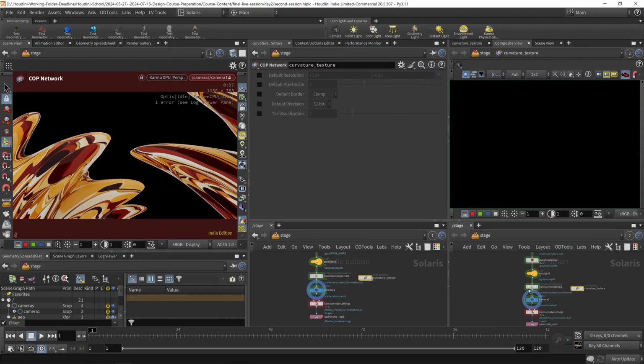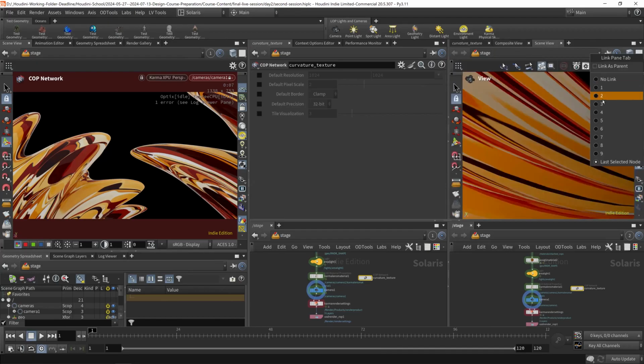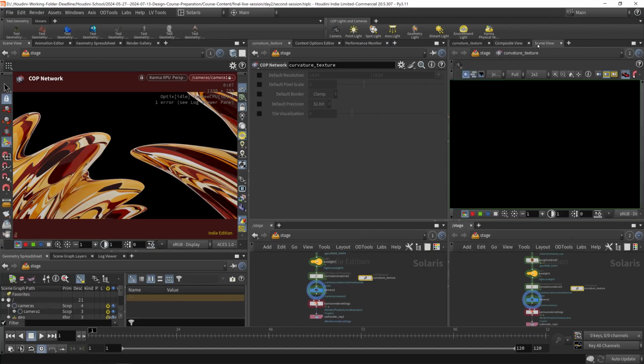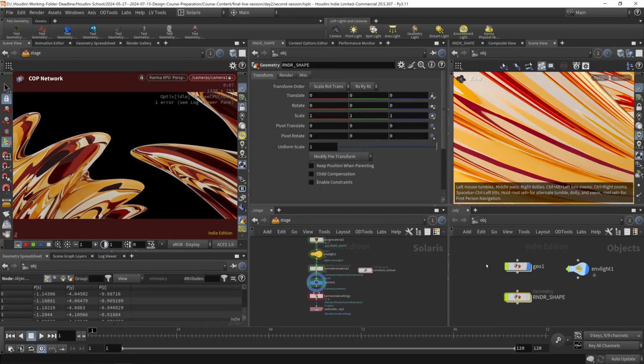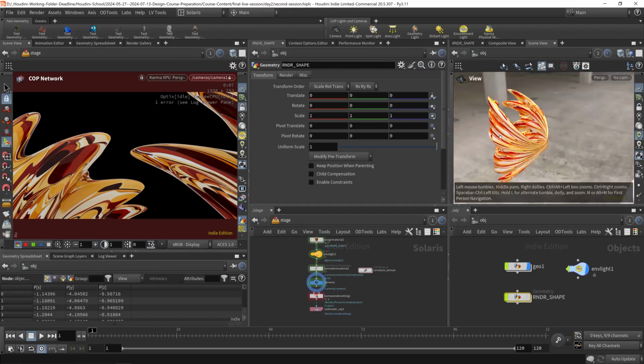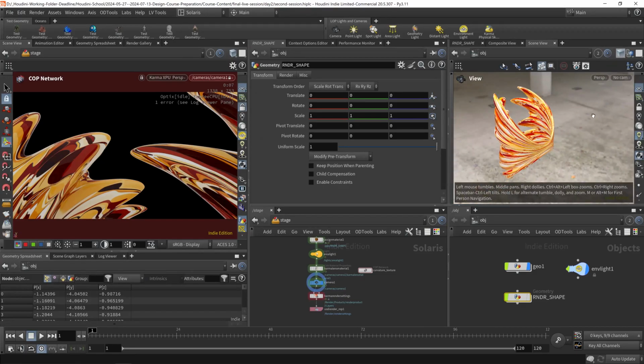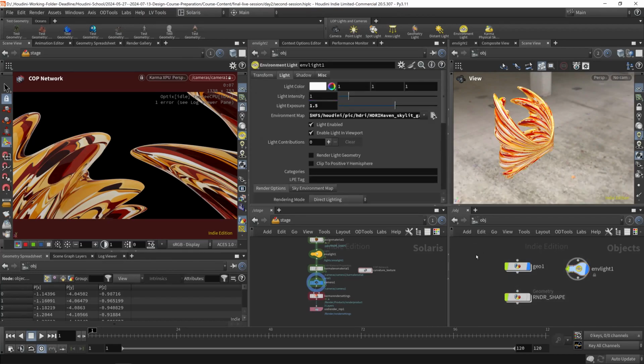So then we have another link for the second network view. We can also do this with the scene view, go to 2. And now you can see, let's stay with the scene view for now. You can see if we go to OBJ, for example, then we have another network, and we are in OBJ with our second viewport, and this is linked to our second network view.